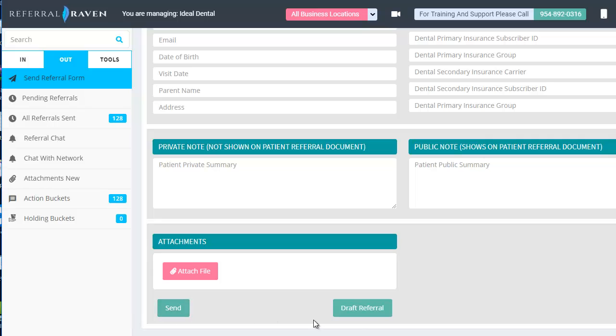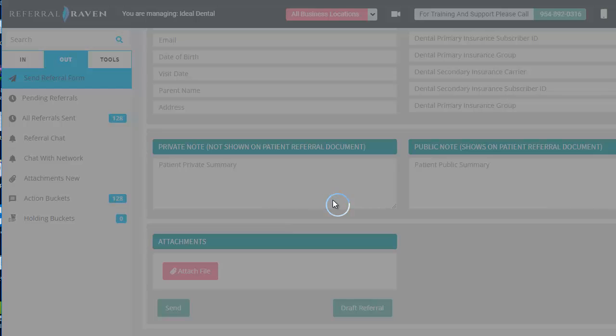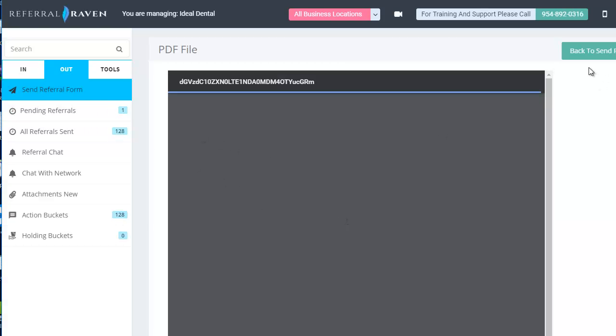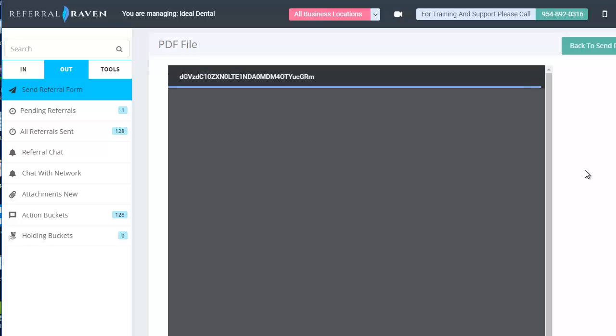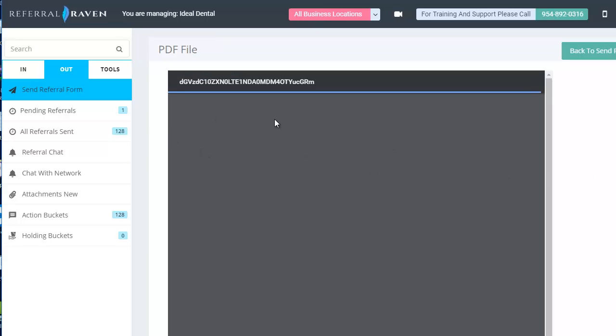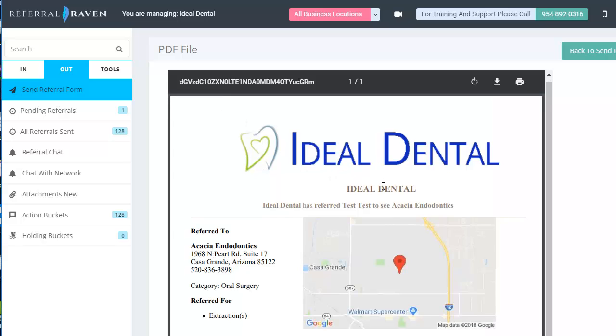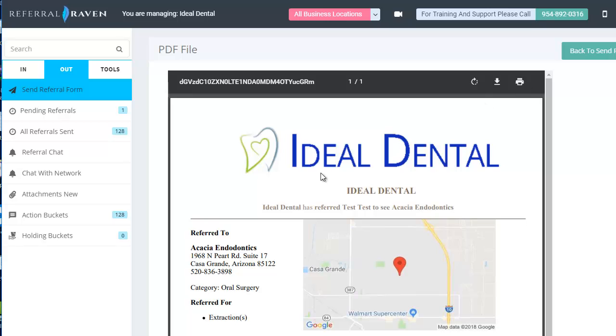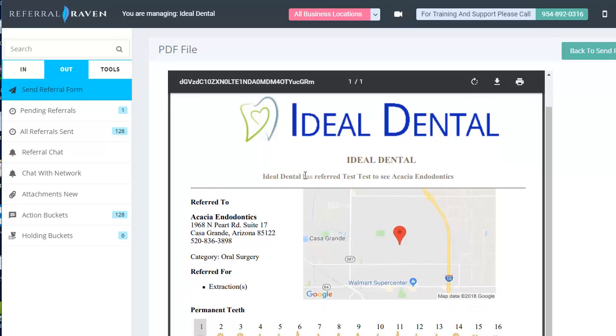And then we have two options here. I'm going to select draft referral because what that does is it sends the referral into the draft bucket. It allows us to go ahead and print this referral out. It's building the PDF right now, but it'll allow us to print the referral out, and we give this form to our patient when they leave. We can also save this to their Dentrix document center. So we give that to them, but the referral hasn't gone to the doctor yet, and here's why.